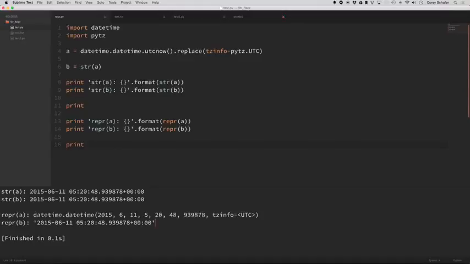And if you want something to be user-friendly for somebody who's a non-developer, then you want to use str, because someone who's less familiar with programming doesn't want to see this datetime.datetime, tzinfo, stuff like that. It's going to be confusing to them. This is a more user-friendly version of that. So I hope that made sense to you guys. I hope that it cleared up when you would use one over the other.